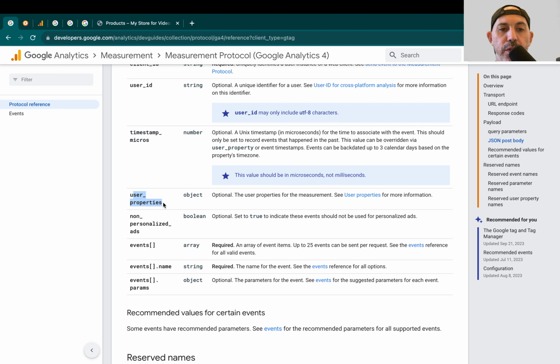User profiles about the user. Non-personalized ads is, do you want this information to be part of personalized or non-personalized ads that you can integrate with Google Ads, for example.